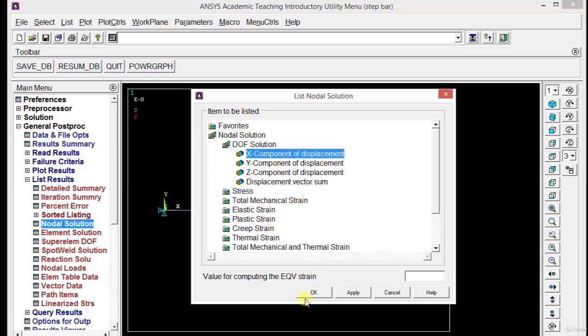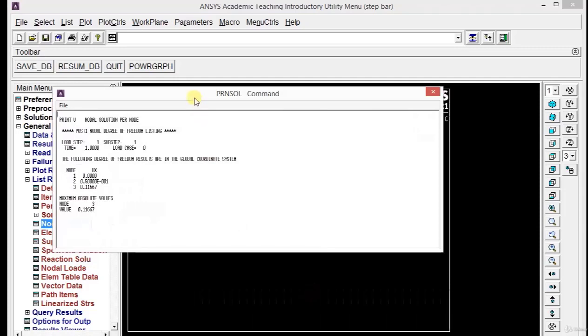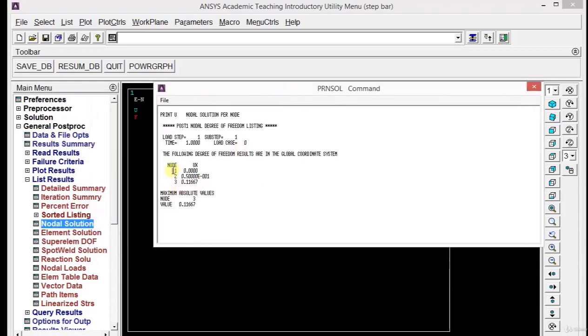So select X component and click OK. You will get this window. You can see at node number 1 there is no deformation because it is fixed. At node number 2 there is a deformation of 0.5 into e raised to minus 1, and at node number 3, 0.1167. This we need to verify with our analytical solution.